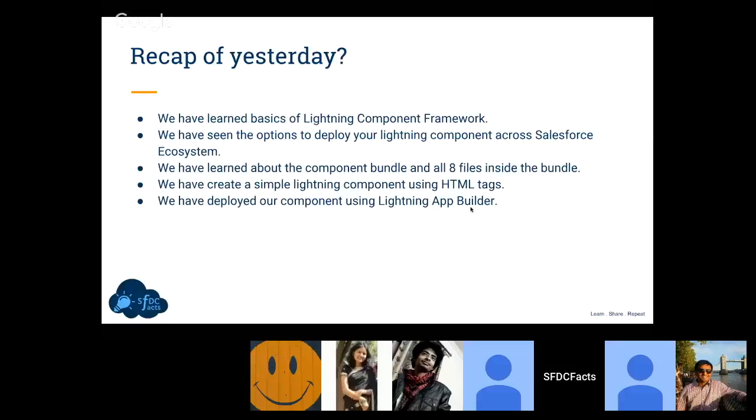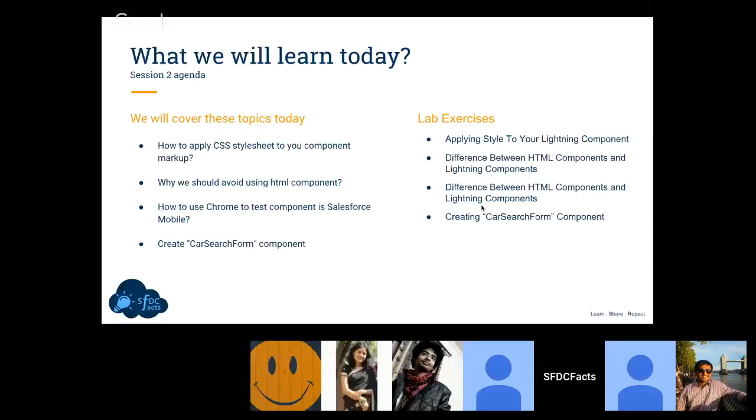So let's move on. What will we be learning today? Today again we will have a few lab exercises along with the theory part, or we can say the functional part. First, we will learn how to apply a style sheet on your Lightning component markup. Second, we'll learn why we should avoid using HTML components. Why am I saying avoid using HTML components, when we created a simple hello world component yesterday using HTML components? I will talk about that later on.